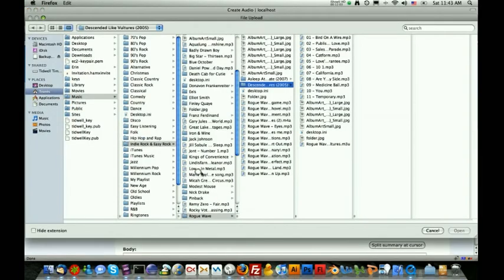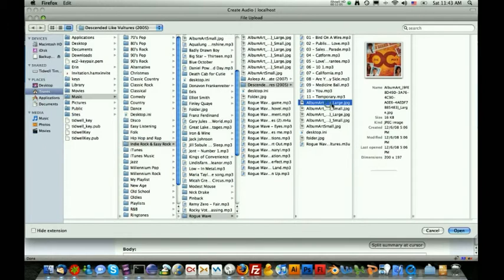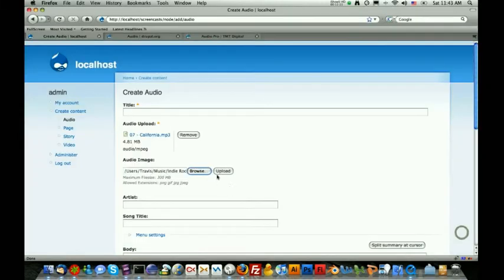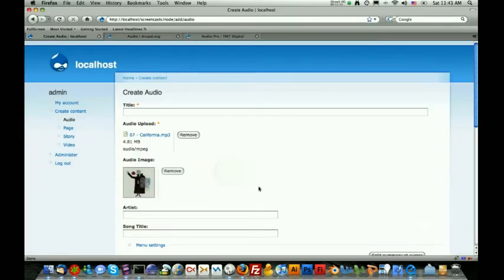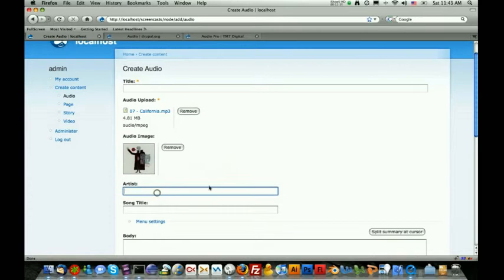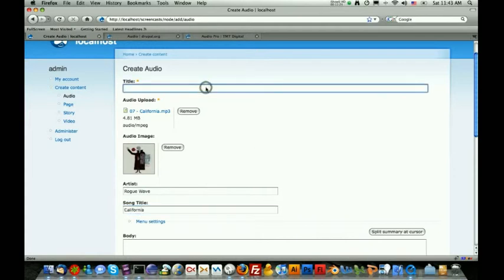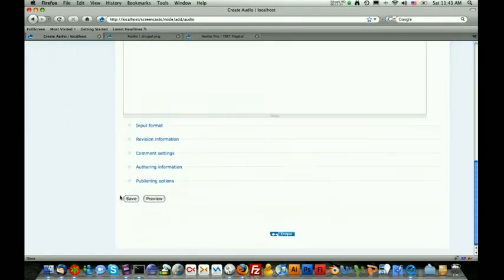Okay, so now let's do an audio image. I'm going to do large just so that I can give you an example of it scaling dynamically. Then I'm going to click Upload. Now I just needed to provide the artist, which is Rogue Wave. And then the song title is called California. And then for the title, I'm just going to say Rogue Wave California. Okay, so now we're ready with that. Let's just go down and click Save.